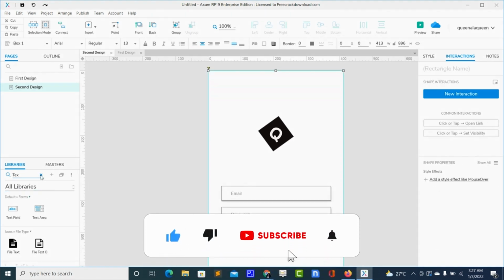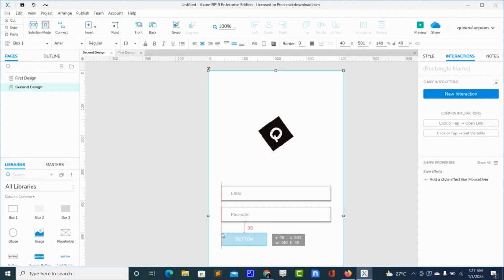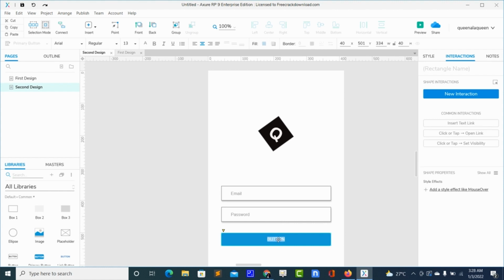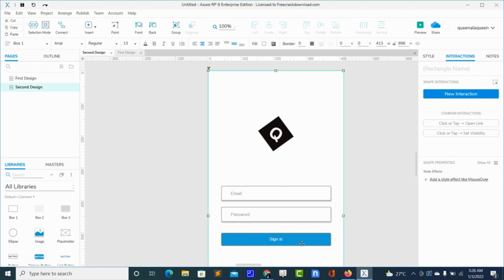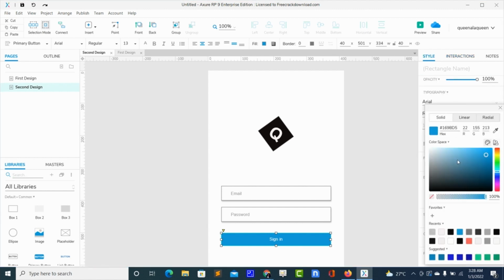And next we'll bring in a button. Okay, so you double click in the button to type whatever you want your text. So I want sign in. Then the color of the button should be black. I'm going to style it now. It's blue, so I'll do it black.